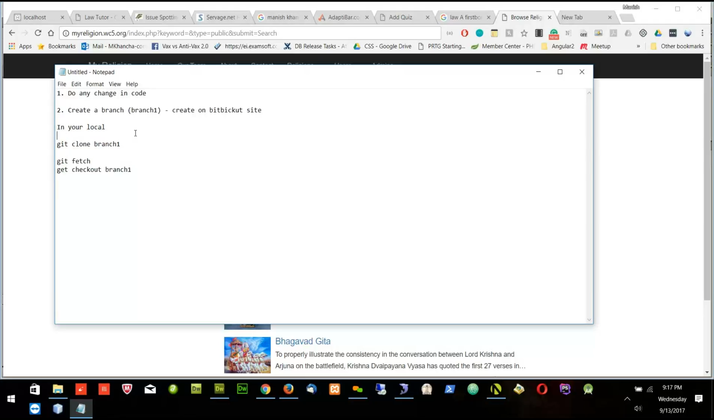So this is for when you don't have any folder on your current computer. You have to do git clone of branch one, and that will clone it onto your computer. And if you have already done that step in the past, maybe yesterday or the day before, then follow the following: in the same folder where you have saved branch one, go to the command line, do git fetch and do git checkout branch one.